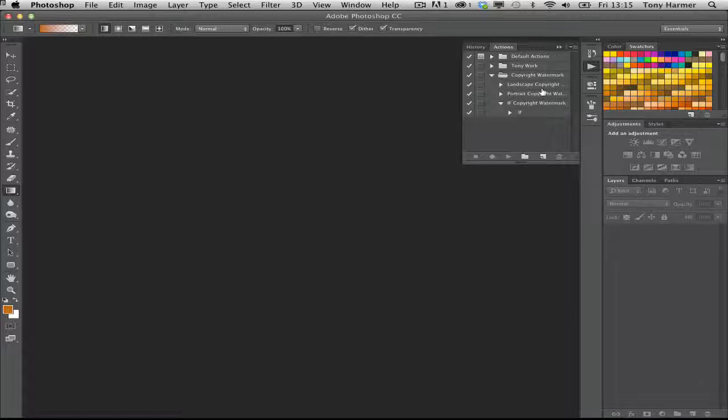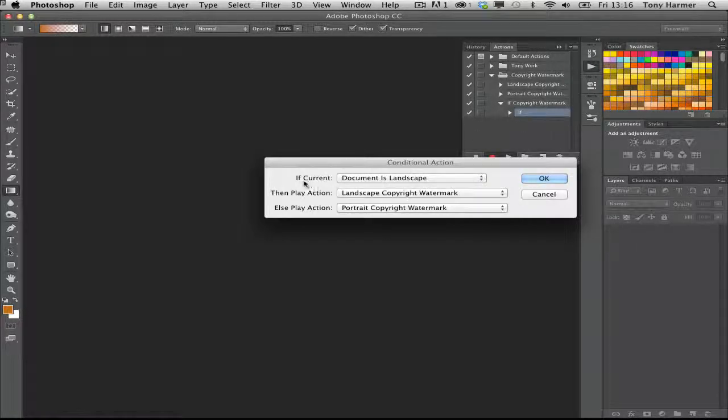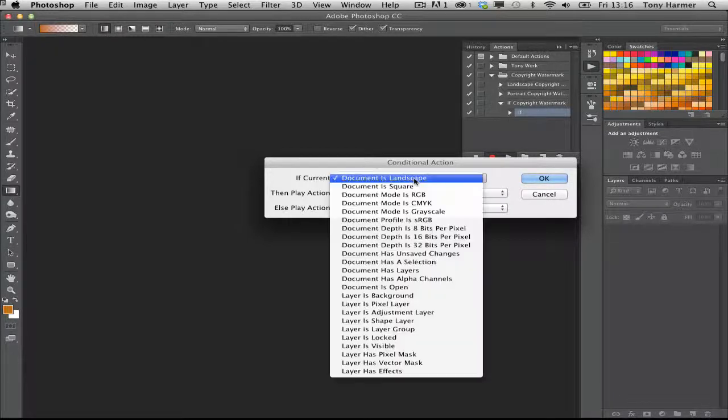And not in Photoshop, with using the ExtendScript Toolkit, so that's kind of away from them. I'll show you something on that in just a second. But conditional actions, this is an if action just here, and this says if the current document is landscape, then run the landscape copyright watermark on it. Otherwise, it must be, by extension, a portrait one, so run the portrait thing on it. It's a small thing, saves you absolutely tons of time.